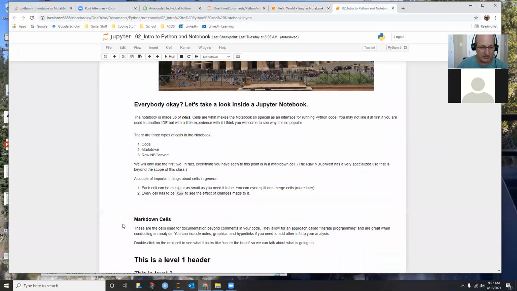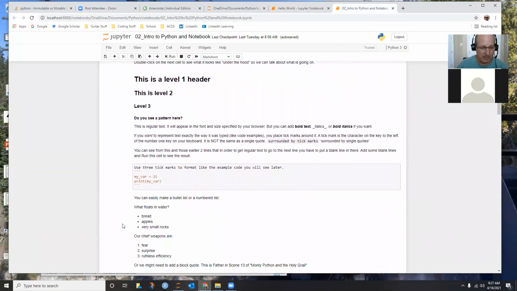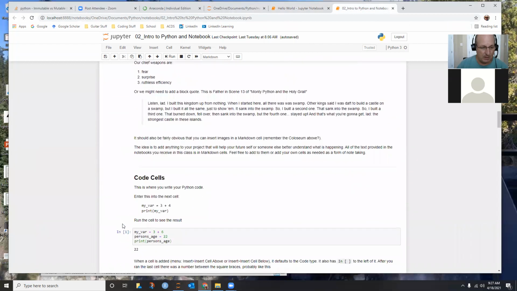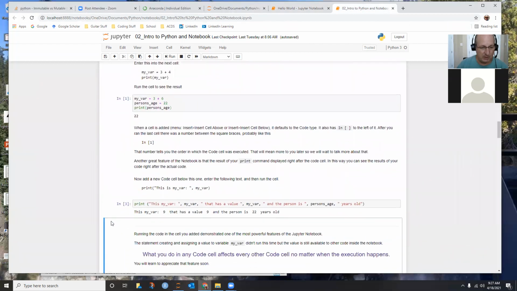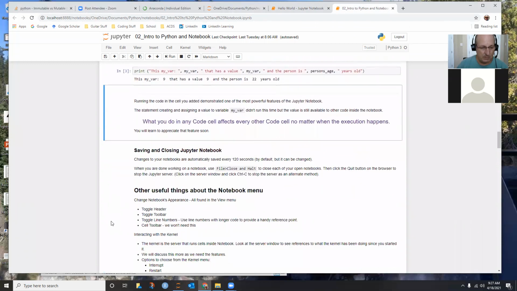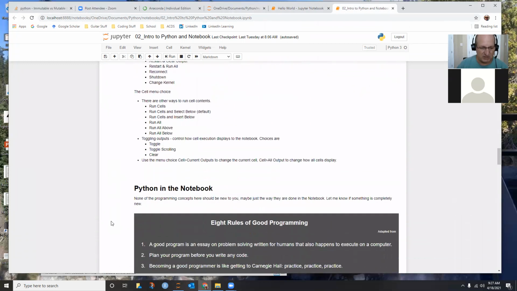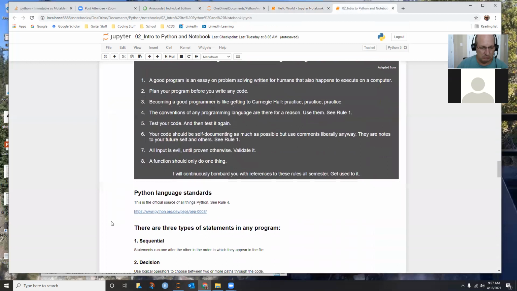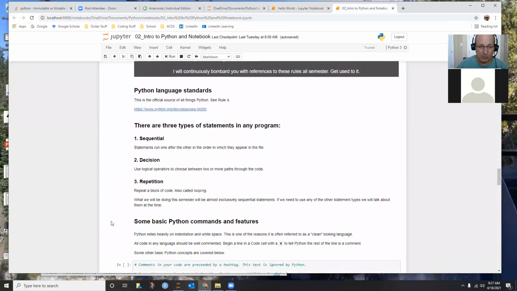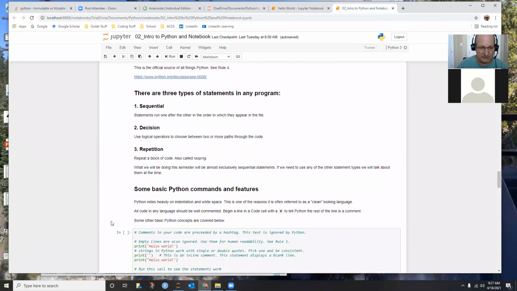There are sequential statements, and I'm going to fast forward down my Jupyter notebook here, and this just talks about Jupyter notebook and programming rules. This notebook's used on the very first day of a college class. But check this out.